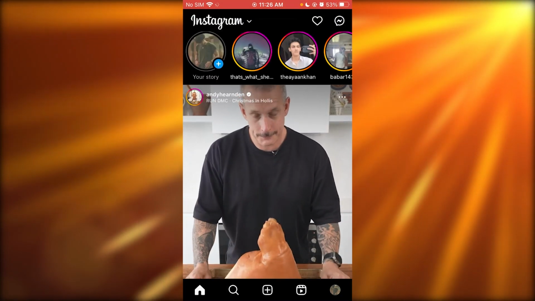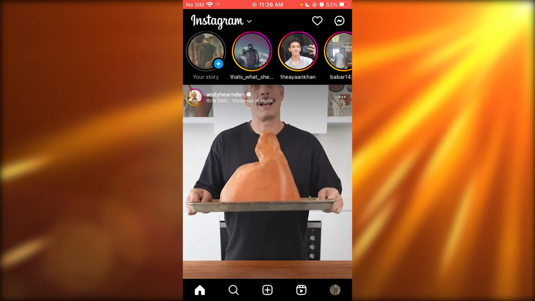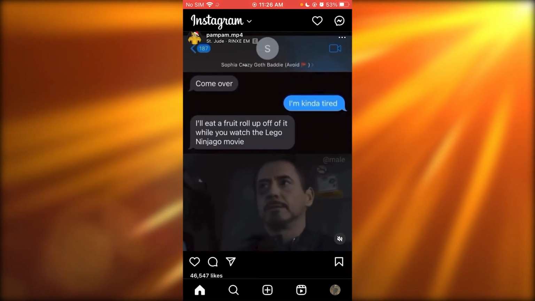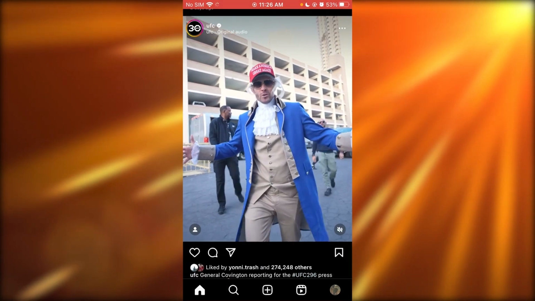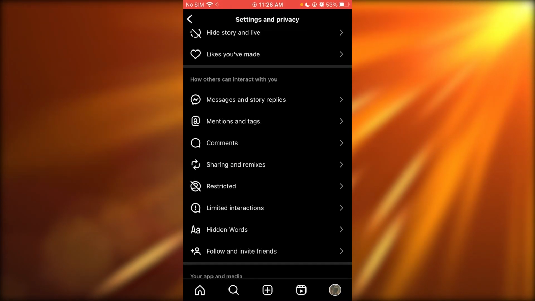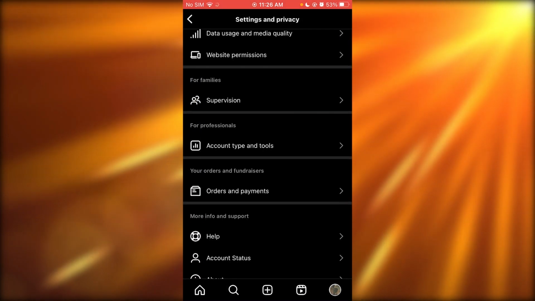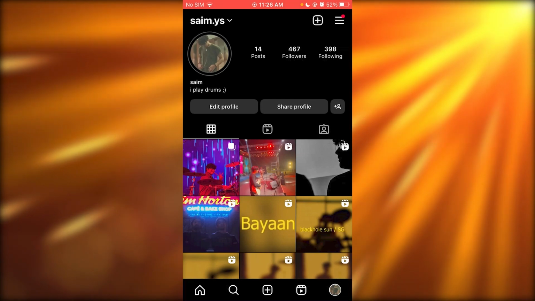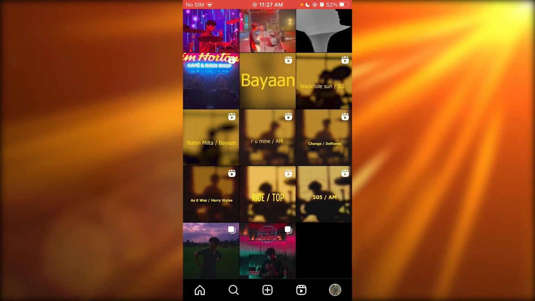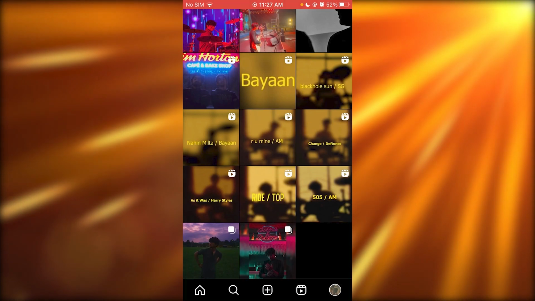Now, every page has a theme. Like this person I follow over here, he has a whole cooking theme. The UFC has a whole MMA theme. This has a meme theme. So everyone has a theme to follow. Okay, so just come here, go to account types and tools, switch to professional account. Once you do that, follow a theme for your page. As you can see, my page has a drumming theme. I have constantly uploaded drum covers, drum lessons, drum themes, etc. So it's a whole drumming theme.